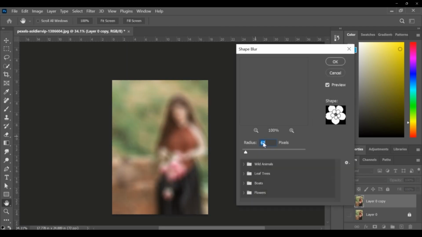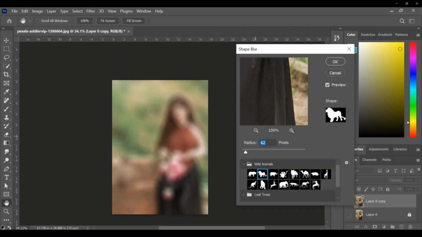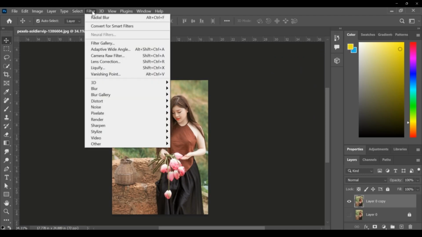And the shape blur, where you give any particular shape, like within that shape we see wild animals, the same way on that shape the blur can apply. Mostly we don't use all these things, but in filters they are giving. So you check it and just close it.